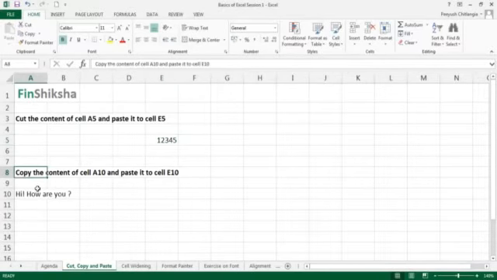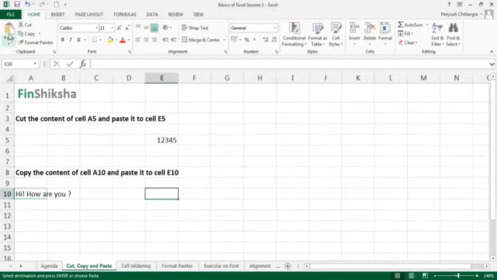Now we have to copy the content of cell A10. That's the second problem that we're facing, and we have to paste it in cell E10. So I can select this, which is in A10. I can copy this, go back here, and paste it again. In this particular case, it does not remove the content from where it was earlier, but also makes a copy of it in the new cell. So that's basically these commands, which are cut, copy, and paste that we see here.